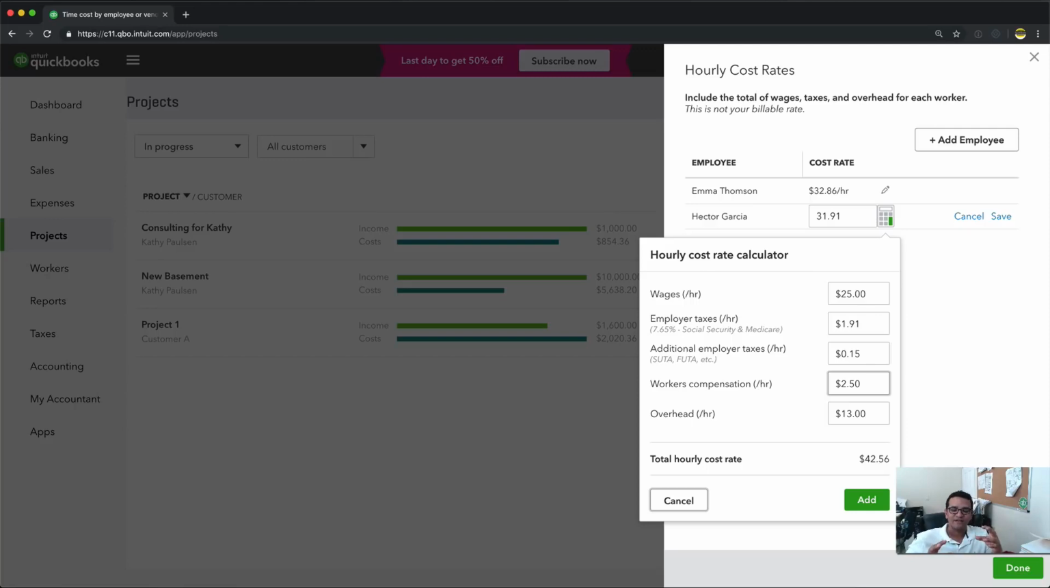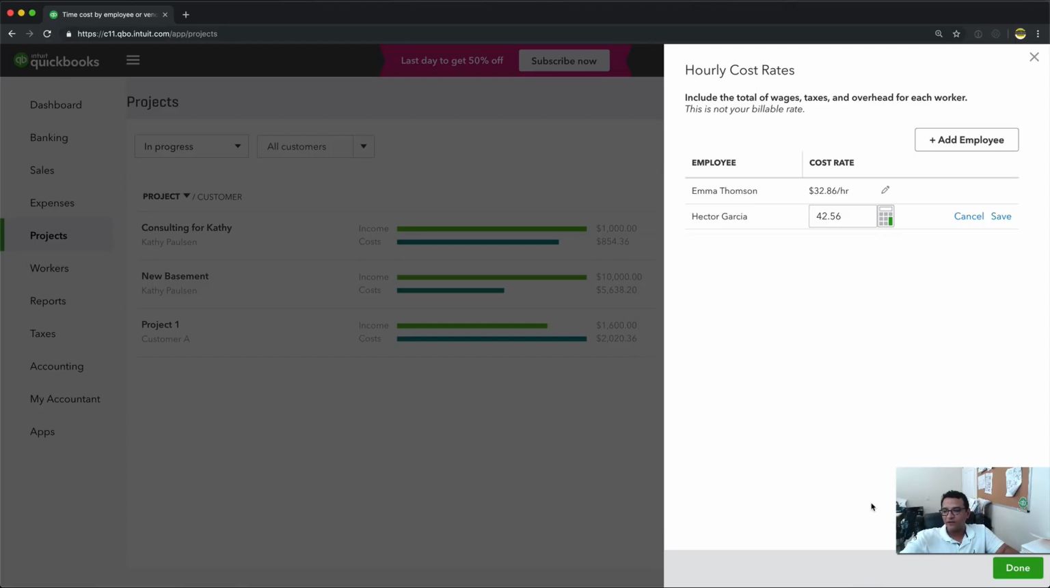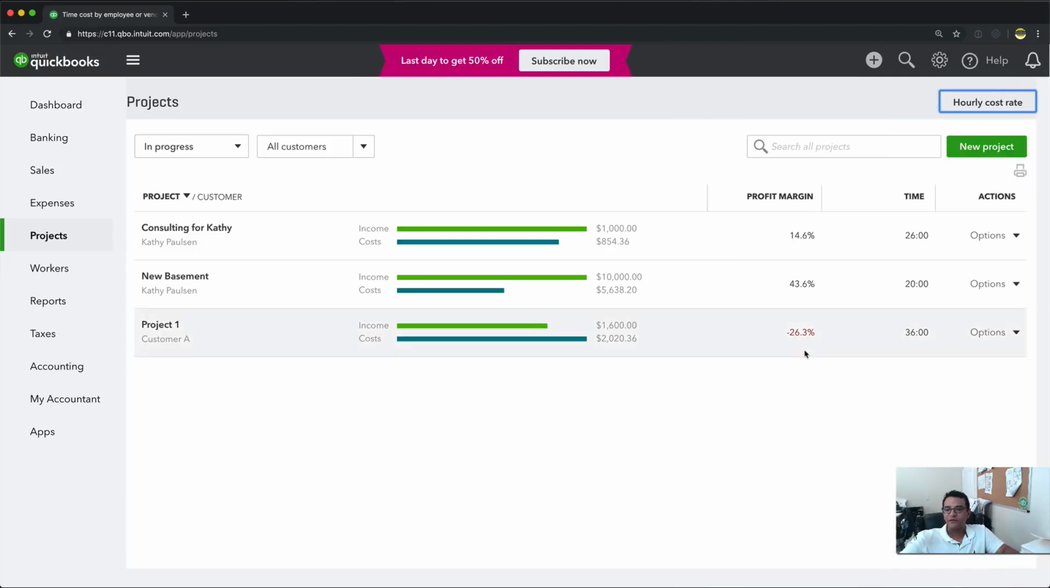You have to figure out exactly what the payroll taxes and workers' comp and additional overhead cost per hour and break it down in here. This is an estimate regardless. This is not going to be an exact science, and this is not going to generate the paycheck itself. This is just to calculate the cost. So once I click on add, and then I click on save, and then I click on done, it's now going to have a new baseline to calculate the expenses per hour.